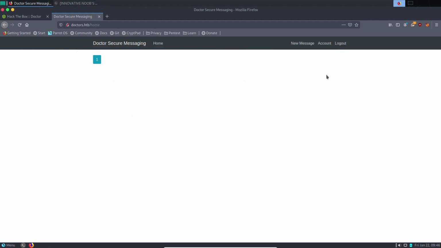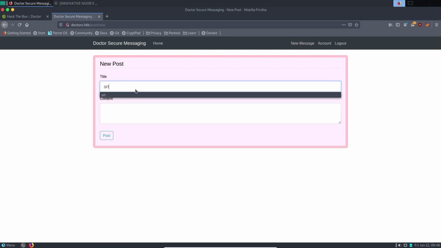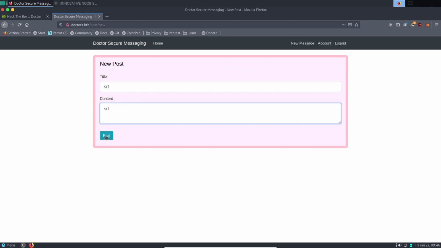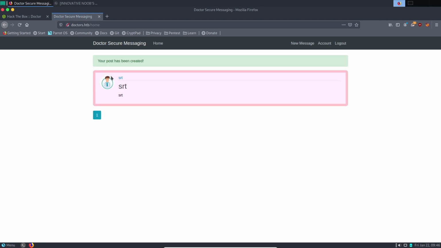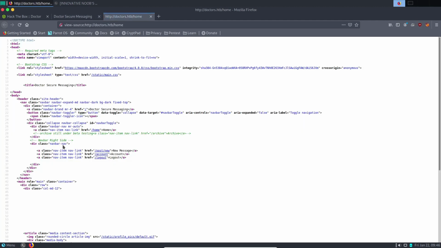Now we are here, there's a button, new message. If we type anything, like again SRT, that's my nickname, and I click on post, notice here a post has appeared. So the first thing that comes to my brain is XSS. Without wasting any time, I tried some basic XSS payloads, but they were not working perfectly. So I checked the source code of this page, and here look at this, archive still under beta testing, and here is a link, a URL that we can use to go to a different web page.